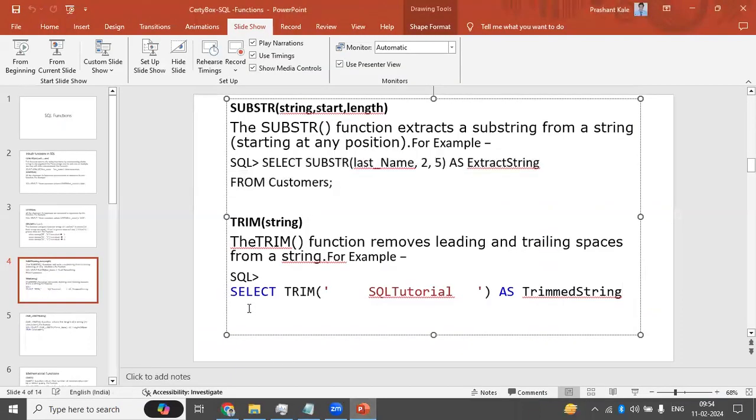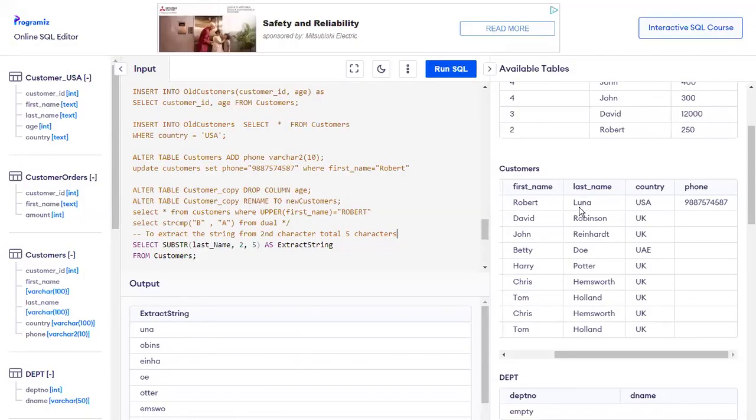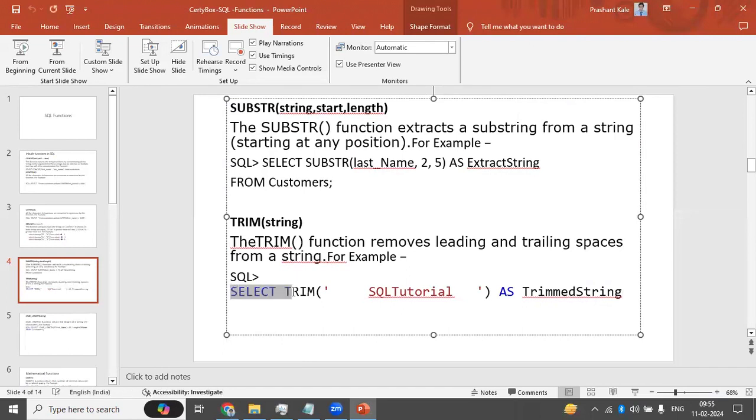Okay, the trim function will remove the spaces. Now here you won't be able to see spaces, right? But in this database, there may be some spaces, like after Luna, I don't know how many spaces there are. But the trim function will remove whatever extra spaces are there with this trim command. So maybe you can use this command. Let's see whether it works.